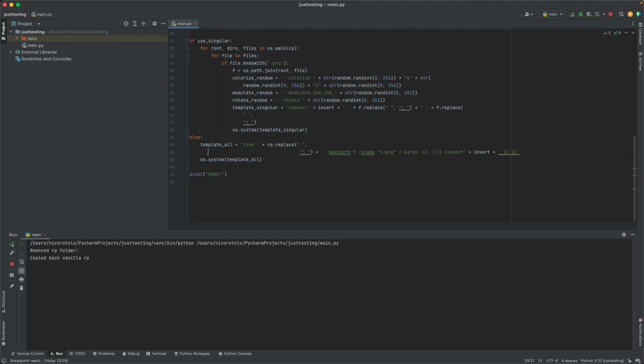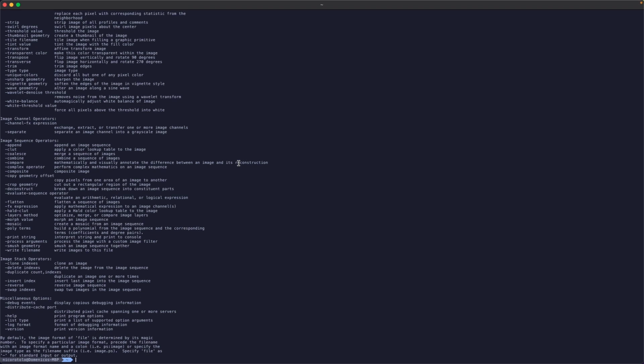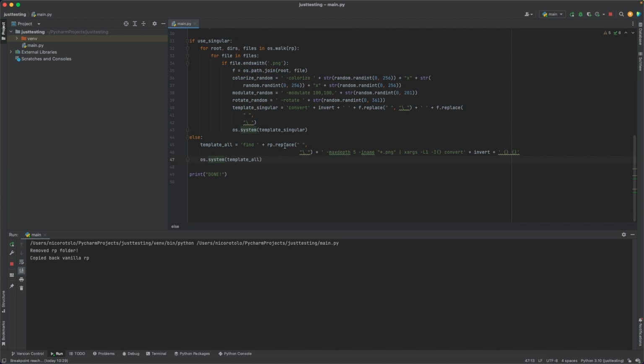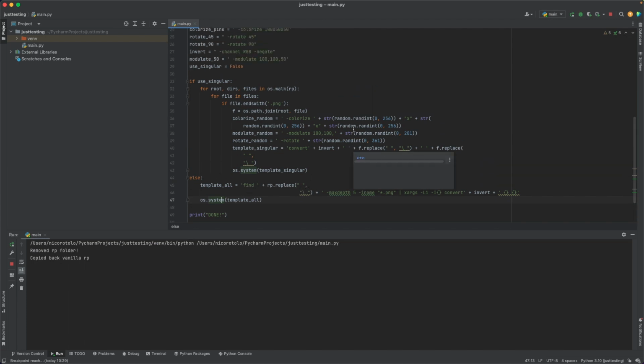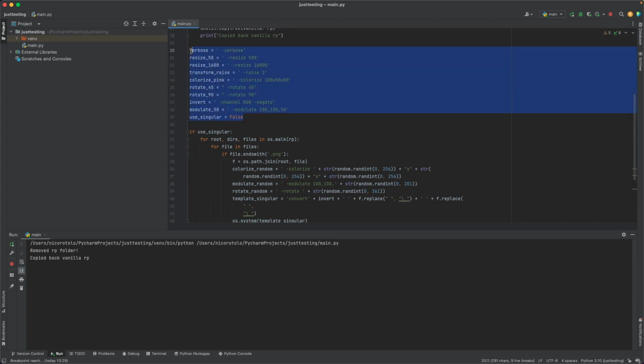So basically what this script is doing is calling os.system, which is basically running a command on my machine. And it's running the convert command, so this command right here. Now you cannot only call the convert command, you have to give it an input, an output, and also some parameters, which are the changes that must be done.